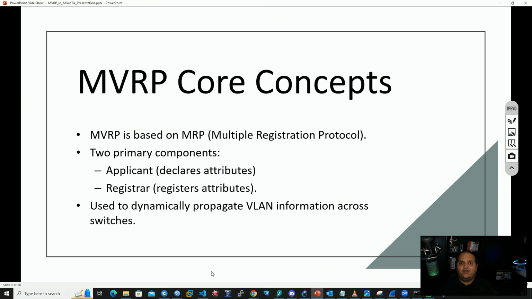So first of all, we need to identify that we're going to have two components. The first one is going to be the applicant, that is basically a device that is going to be declaring attributes. And the second one is the registrar, that is basically a device that is going to be taking those attributes that are coming from the applicant and then is going to use that information locally, and also the device can be propagating that information to the rest of the devices in that broadcast domain.